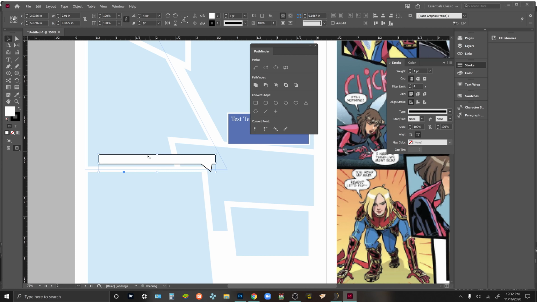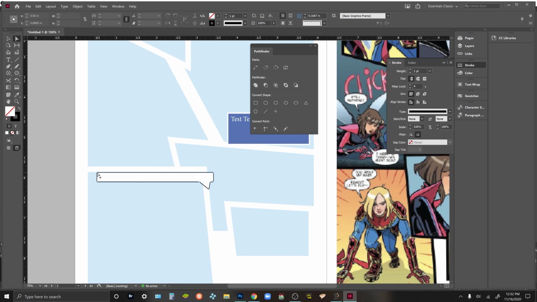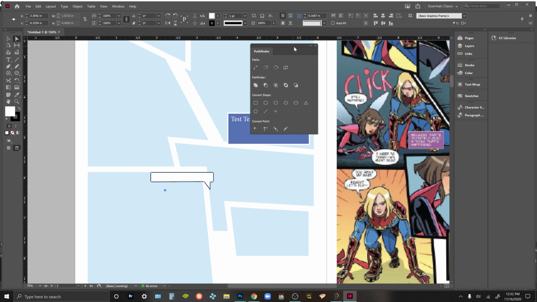Now, if you wanted to make this shorter, you can, but you can't do it from this way. You would have to, again, use the Direct Select tool, click on the anchor point or the path, and manually bring just that one side in shorter. And then same thing here, you can use the Direct Select tool, deselect, click on the point, and you can bring that in. So it looks more like a talk bubble.